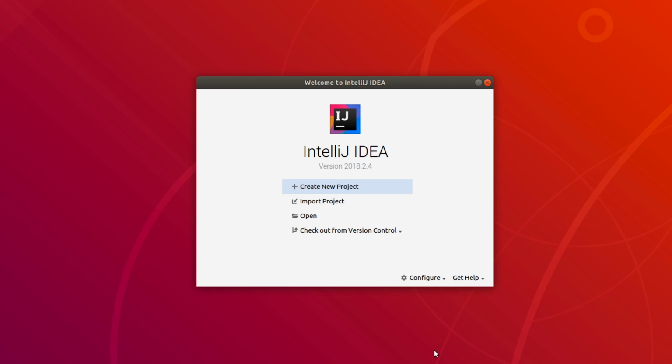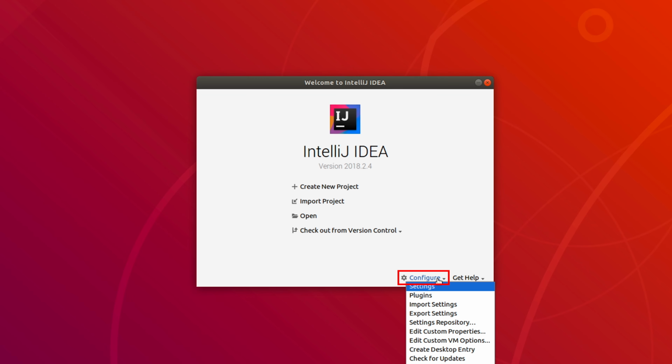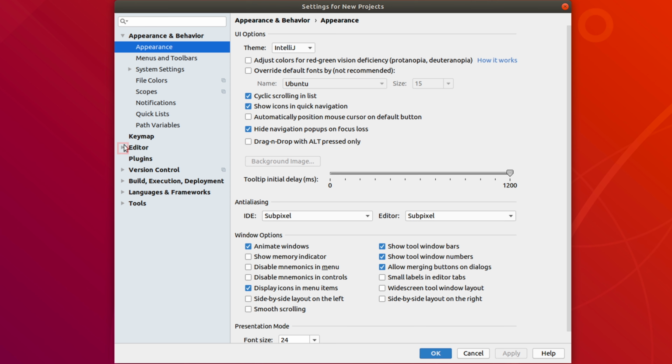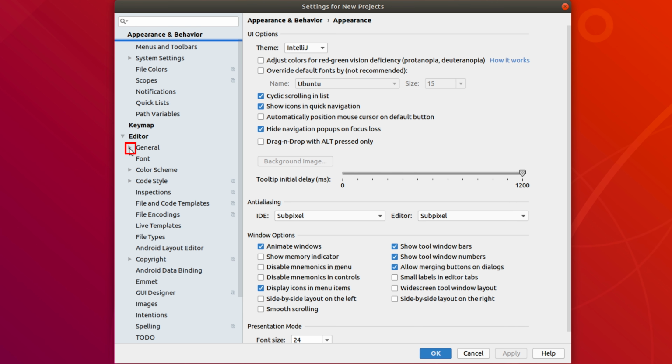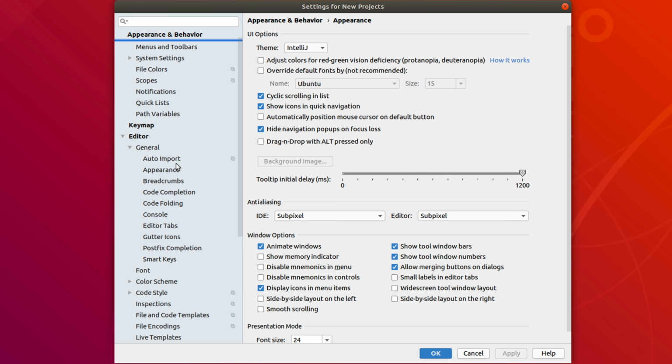Now there's a few last minute things that we need to configure, which are once-off settings, which makes life a little bit easier when you're using IntelliJ. So let's do that before we end the video. So to do the configuring, I'm going to click on Configure, and I'm going to click on Settings. Now come down here and click on the little triangle to the left of Editor, and click it again to the left of General. And the first option we want to click is Auto Import.